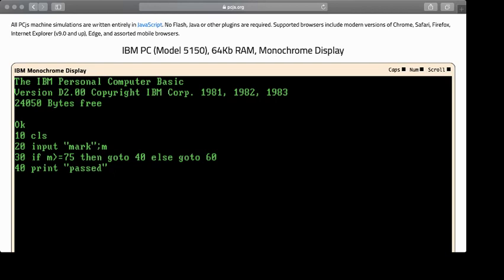So from line 40, I can end it. I can put end. So from line 30, it will go to line 40 and then print pass and then it will end. But to add another output, I'm going to add line 60. So I'm going to print failed. And then line 70, I'll put end also.